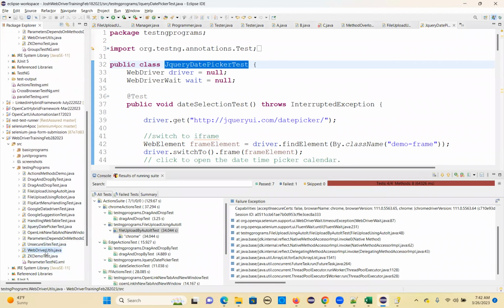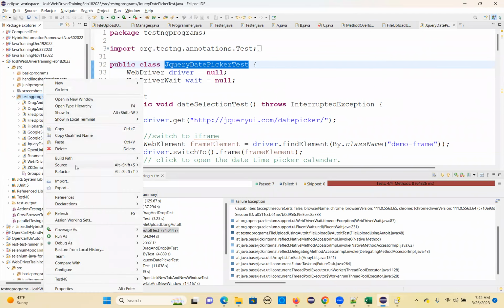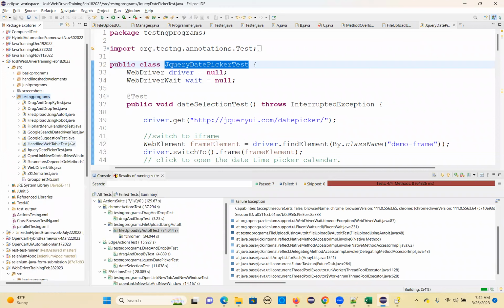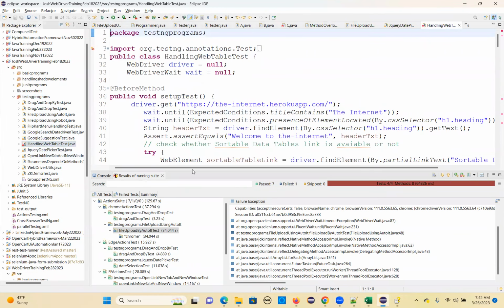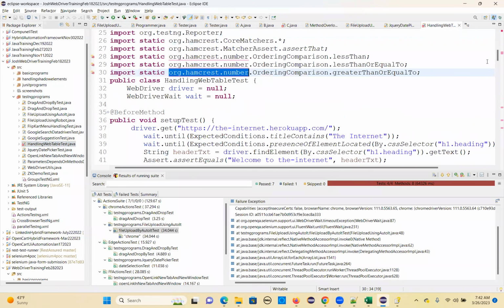Handling web tables. This is a very important concept, sir, because generally in interviews they will ask, how can you handle dynamic web tables? So you should know that. Without knowing that, it's not possible. Why is it throwing errors? Just see what the errors are.